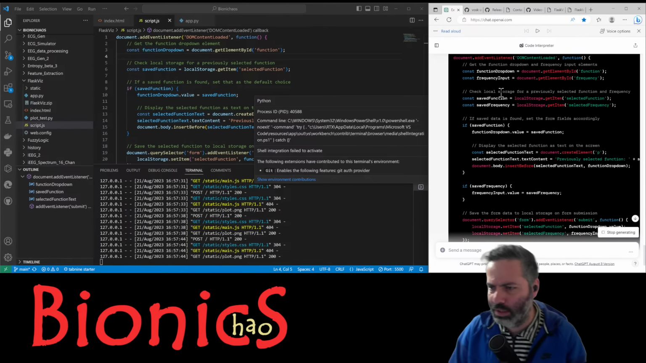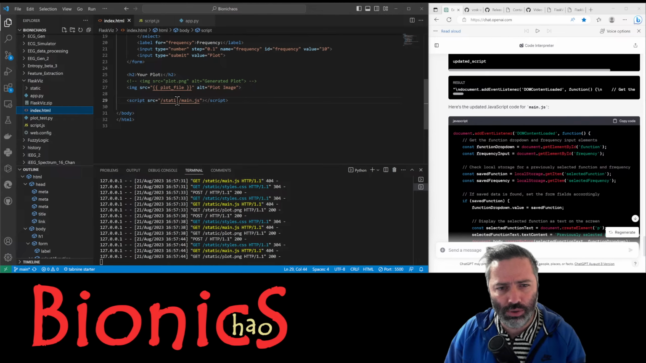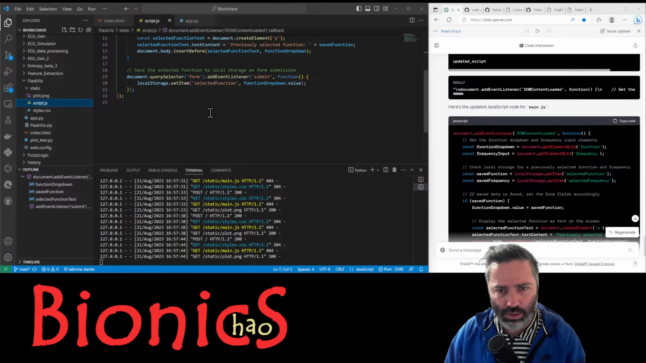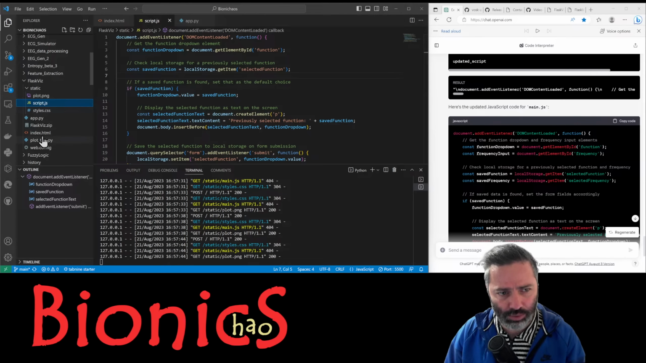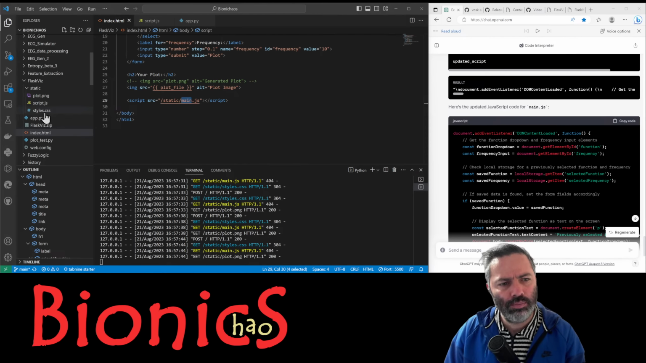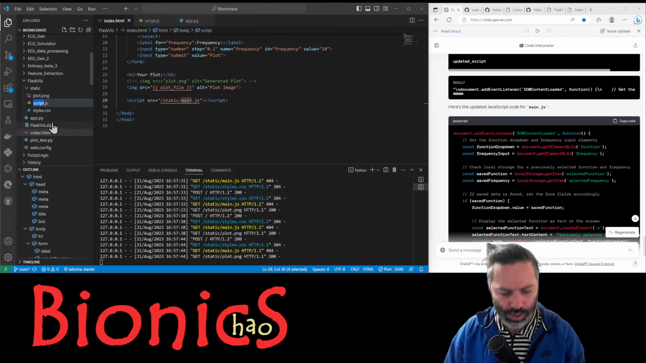Right, here's the updated one. It keeps calling it main.js. Apparently I cannot have main.js in this folder. Oh, so this file is actually meant to be in the static folder, and we need to rename it to main.js because that's what's being called. So, rename.